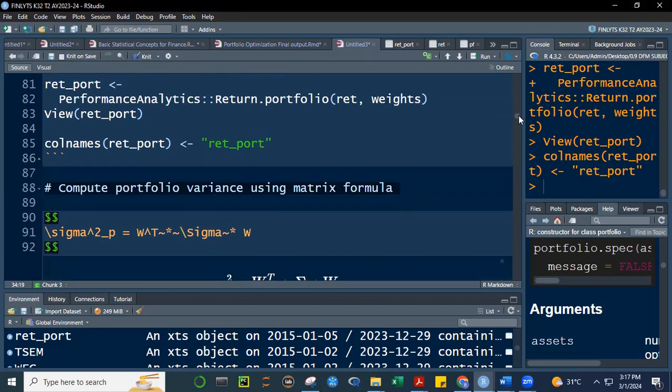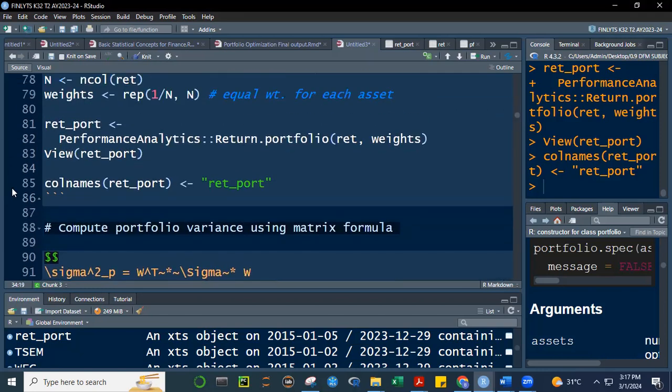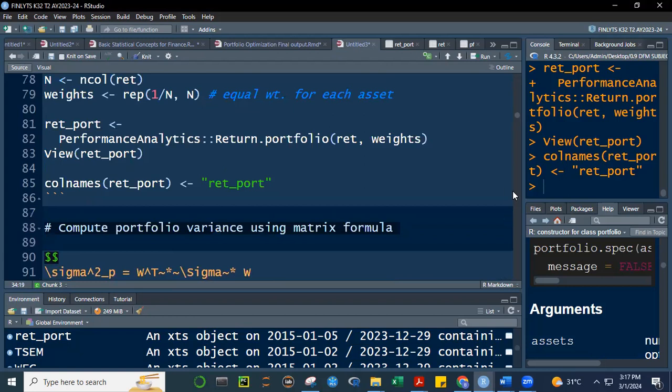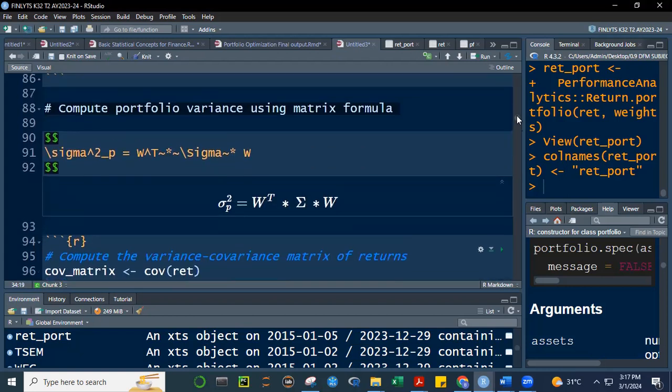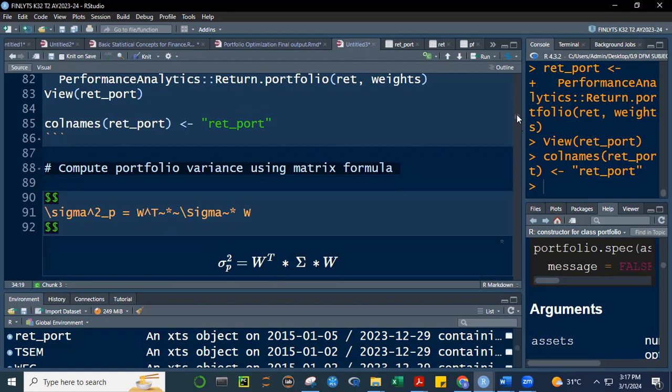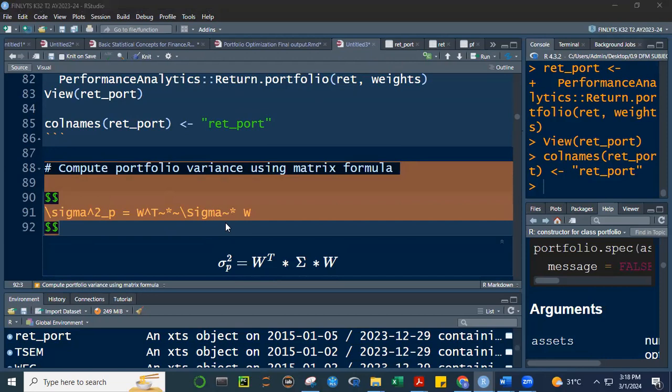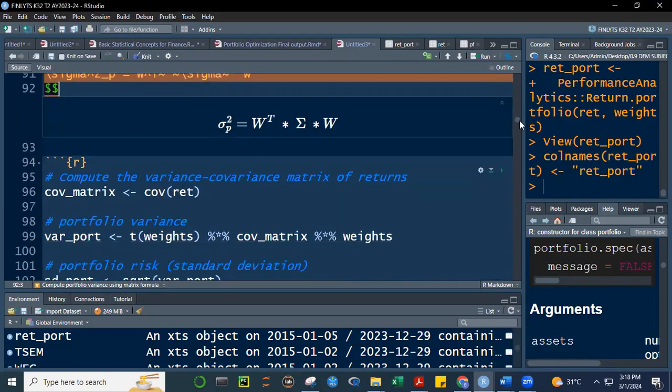Okay, am I done with line 85, class? We changed the name of this object. All right. Just by way of review, we said that the portfolio variance can be computed using matrix algebra, which is really a much better way to do it. So let's compute this, class.